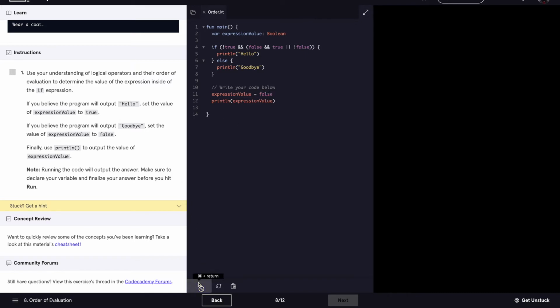Let's try and see if we guessed correctly. Yes, it printed goodbye and then false, so we were correct.